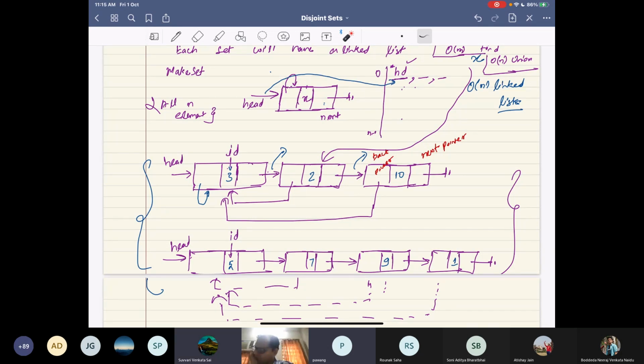And in the array, at the element, which address will be stored? Can I confirm? Yes. Initially, when you did make set, you created a pointer to the node, right? The head for each linked list. That is the address you will store here. And that is sufficient to access each element. That is what I'm saying.